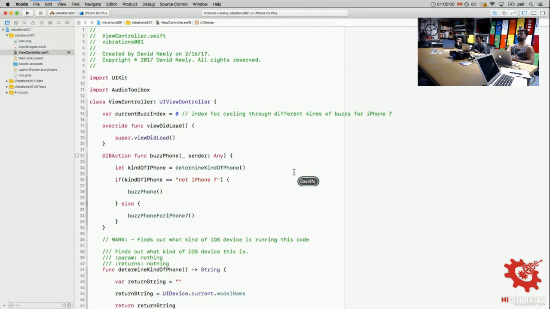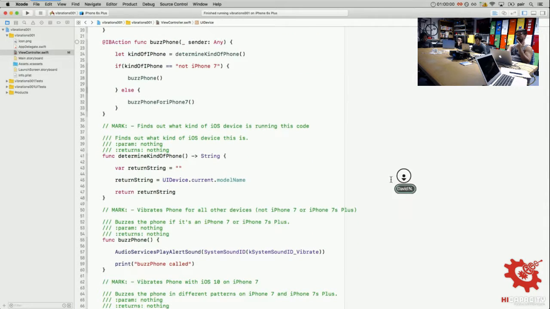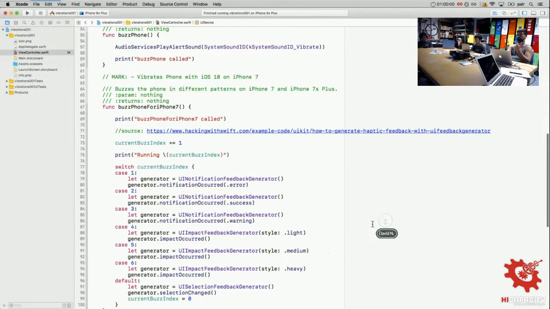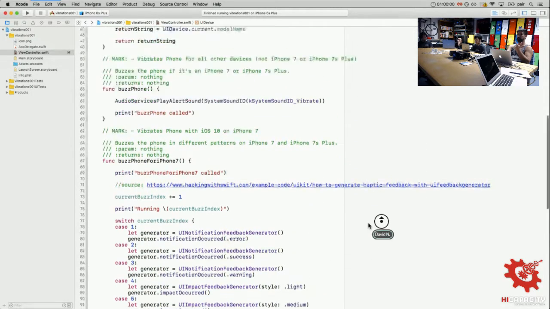So I've gone through determining what kind of device this is, setting up an action, calling that action with a button inside of the main storyboard, and then also if it is an iPhone 7, calling the specific iPhone 7 haptic feedback. If it's not, calling regular feedback. That's the end of this project, and I feel like I made it simple enough that you can just copy and paste stuff into your own projects if you're interested in that. And this gets to the end of this review of this project.